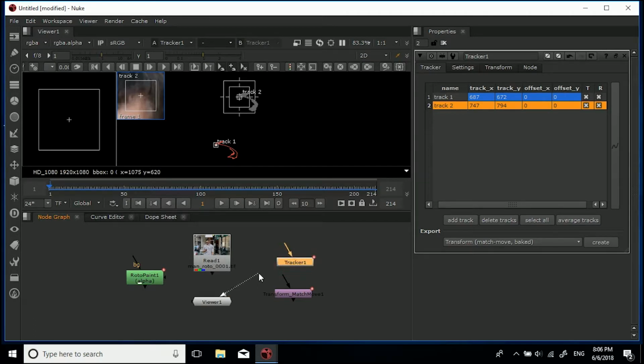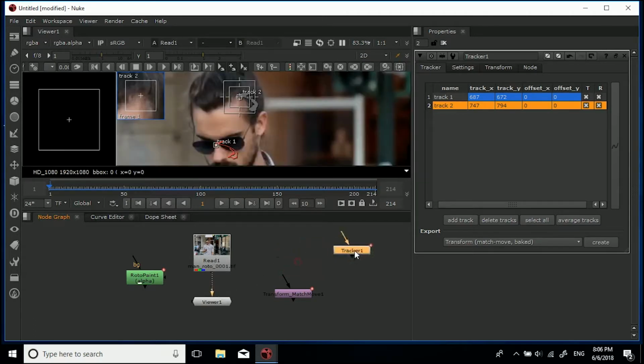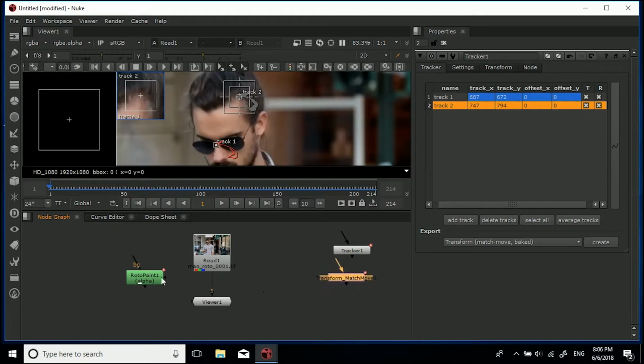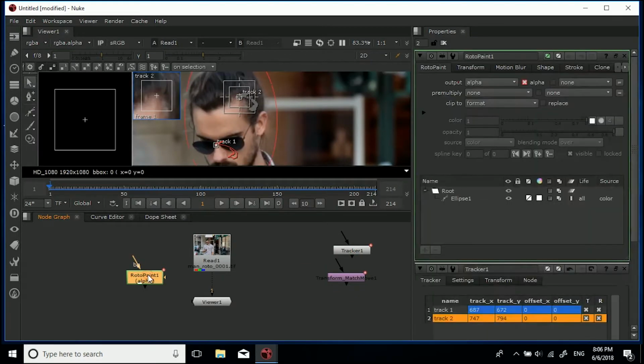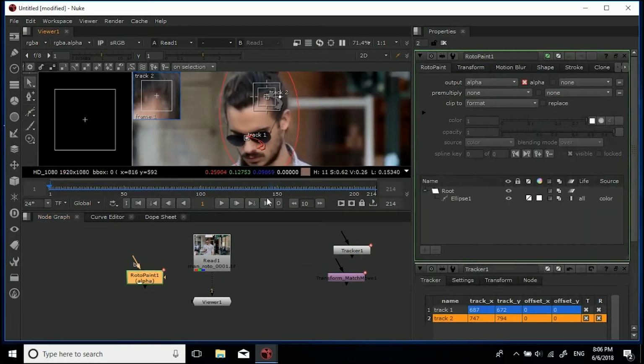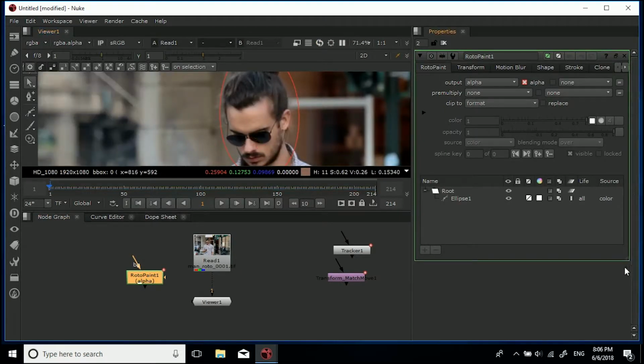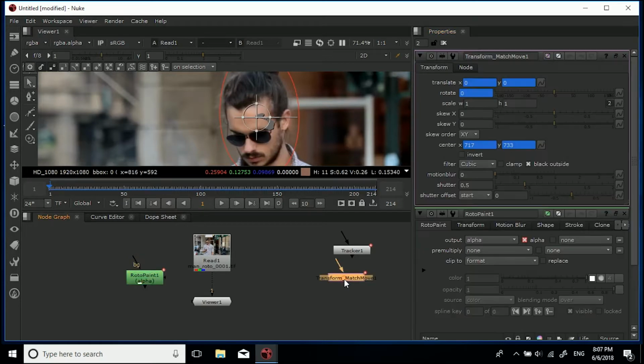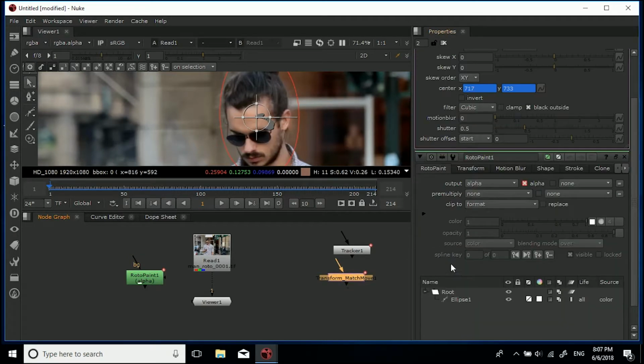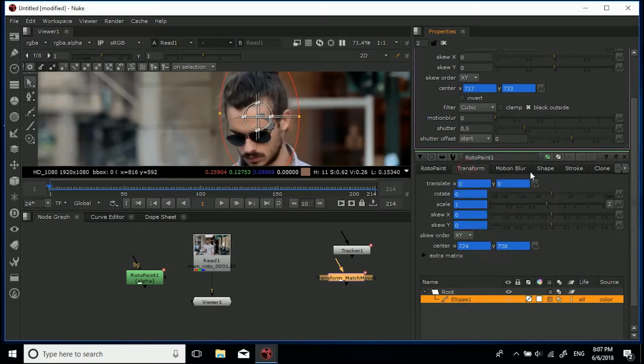I'm going to reconnect my viewer to the footage. Pull this track off to the side, and I'm going to go into my Rotopaint node. So this is around this guy's face. Okay, so let's get rid of this tracker. So yeah, what I'm going to do is double click to open my transform match move. Then with the ellipse selected in the Rotopaint window, I'm going to come to the transform window.